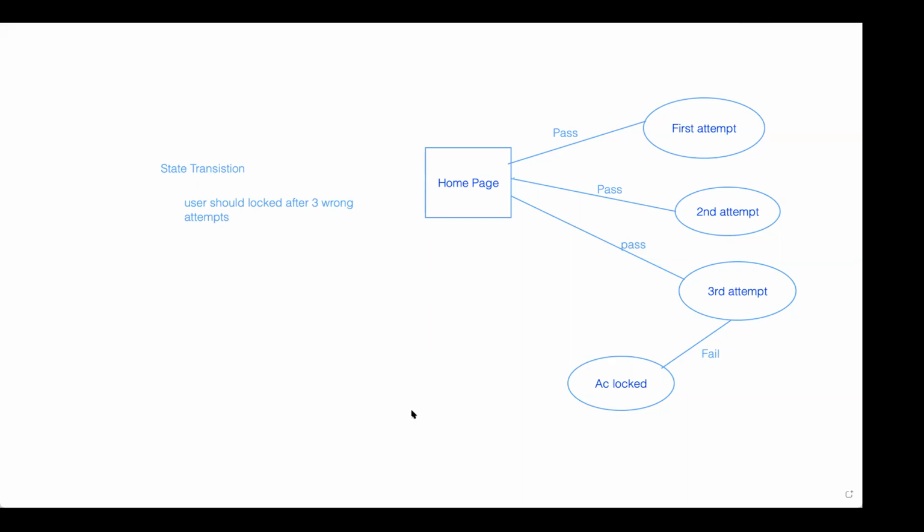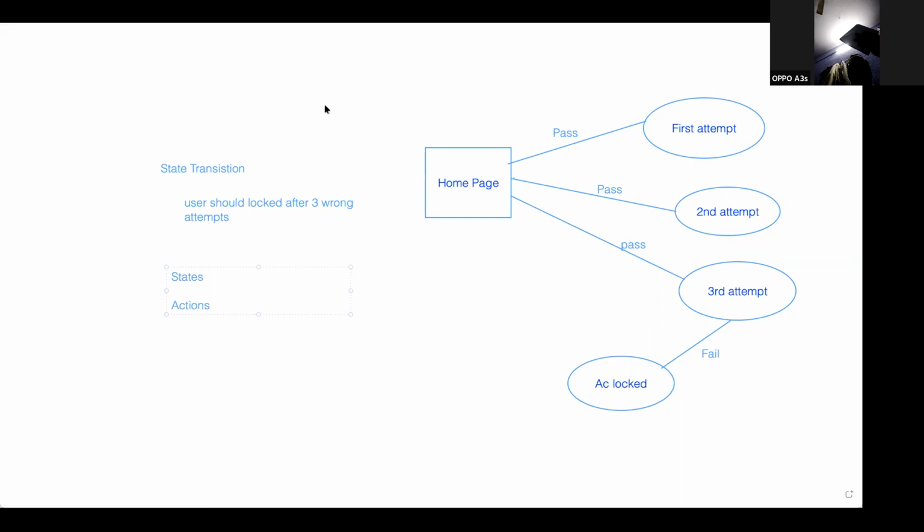Here we need to understand what the states are and what the actions are. These two things are very important. First attempt, second attempt, and third attempt, they are what we are attempting. Right? First attempt, second attempt, third attempt. Let me draw a complete diagram.